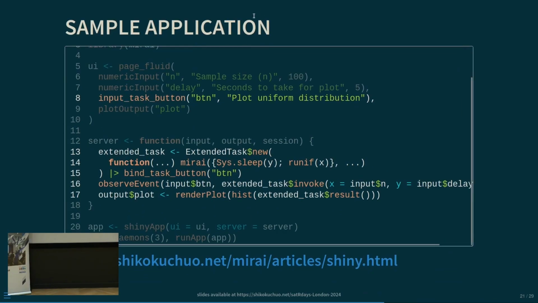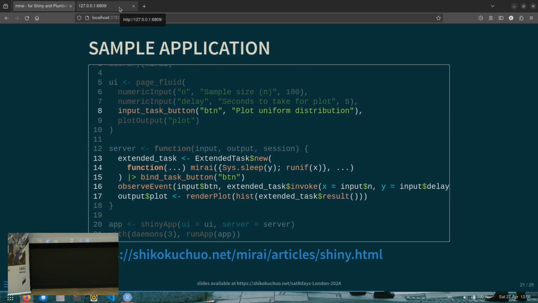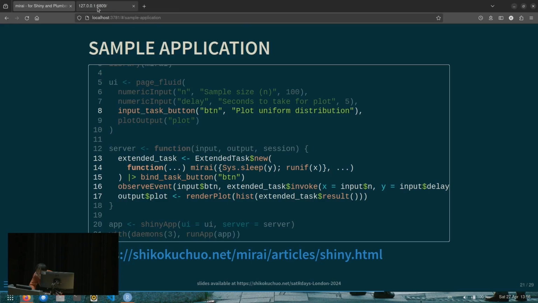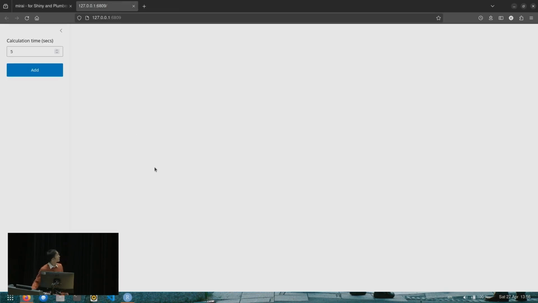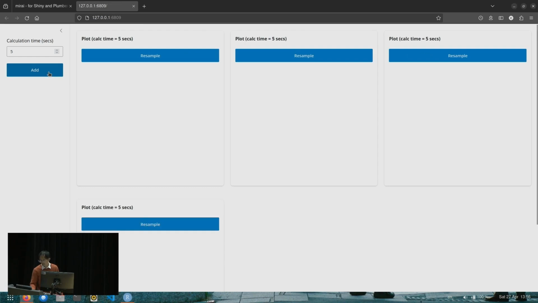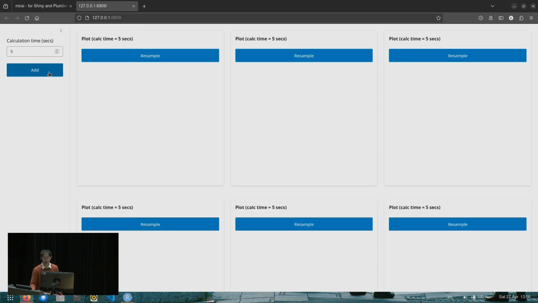Okay. So the important thing here to notice is the last line, which is with daemons 3 run app. So daemons 3 just means that you're launching 3 background processes, so you can process 3 computes at the same time. And so this is just something that, let's say we have 6 of these, and then press these buttons at the same time.